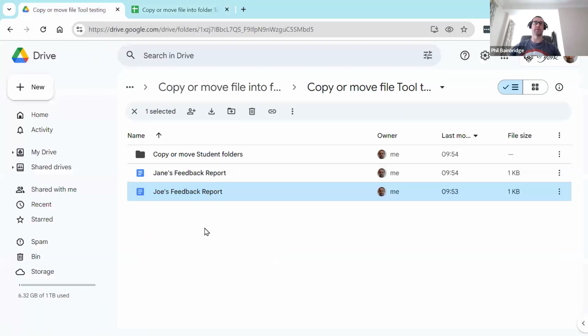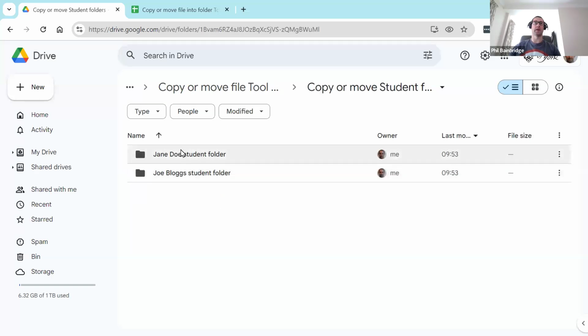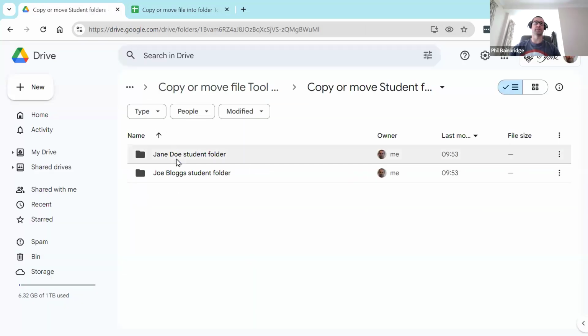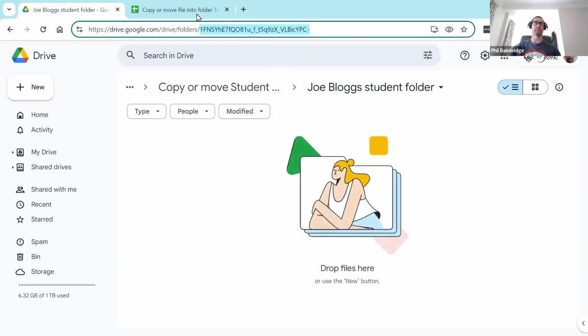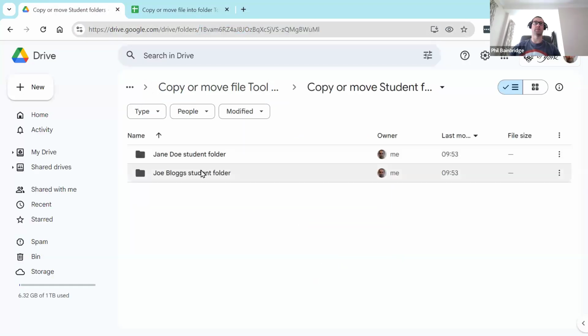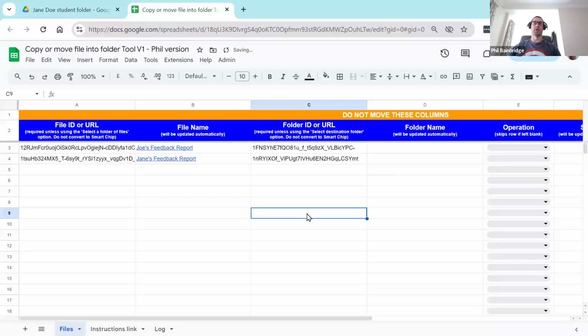The next thing is determining a destination. If I go back to my test folders in here, I've got a student folders section, and Jane and Joe each have their own student folder. Inevitably what I might want to do is move the relevant file into the relevant student's folder. So if I take a look, I've got Joe first. If I open Joe's folder and grab the ID from the top, paste that into there, go back and get to Jane's, copy that ID, paste it into there.